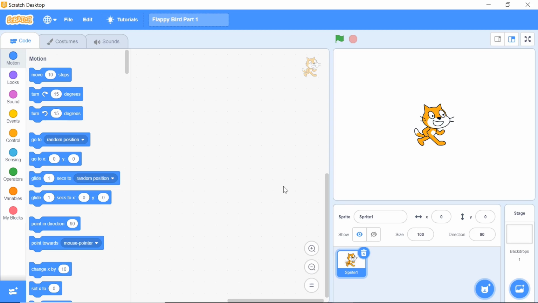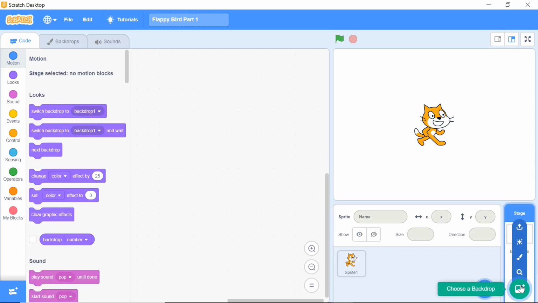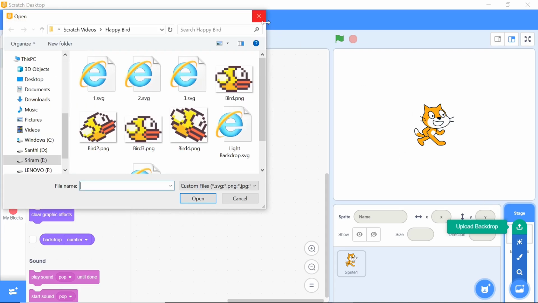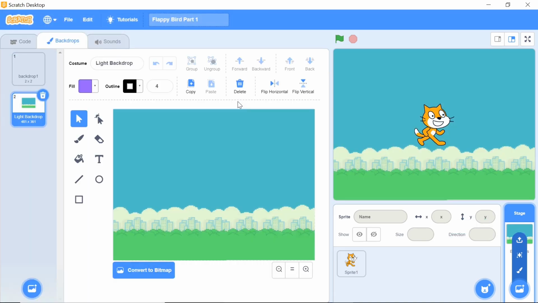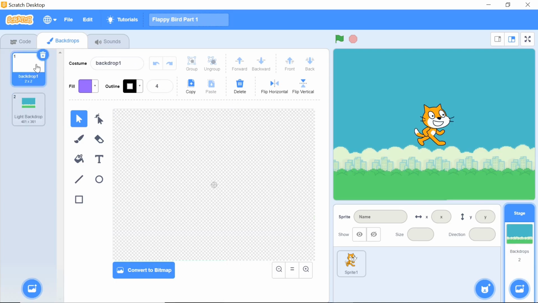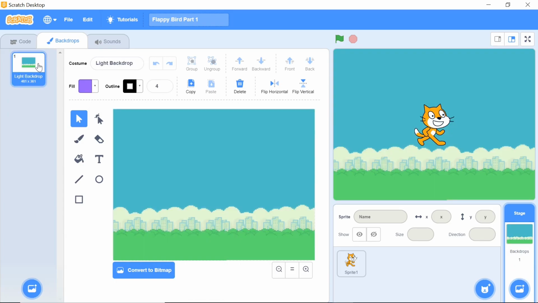The first thing we want to do is to actually import our background. In order to do that, head over to the stage, click on it, and then hover your mouse over this icon which says choose a backdrop. Now you'll see a menu pop up, and you want to choose the top of that menu which says upload background, and you should have a libraries file pop up. You could choose any file that you want, and you want to click on the picture which says light background. Now you can delete this original background that was there earlier because you're not really going to be using that.